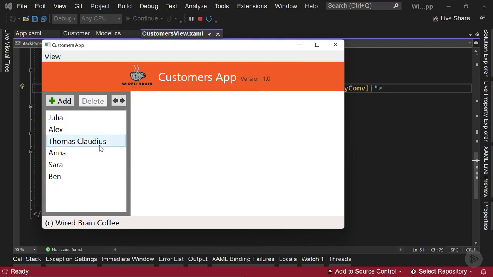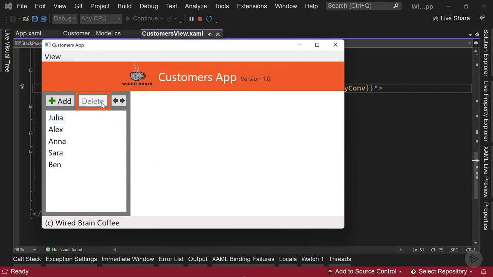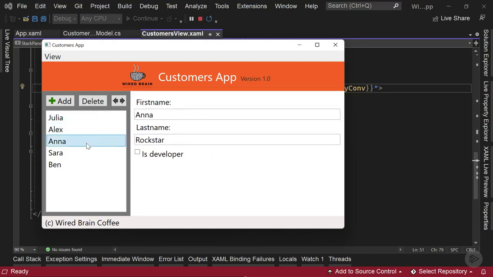Now let's select a customer and the details come up. Let's delete this customer. Now the details disappeared again as no customer is selected. Great! So now this actually works in our application thanks to the BooleanToVisibilityConverter. In the next clip, you will learn how you can move resources into a separate XAML file.